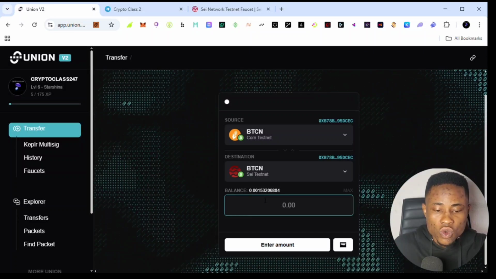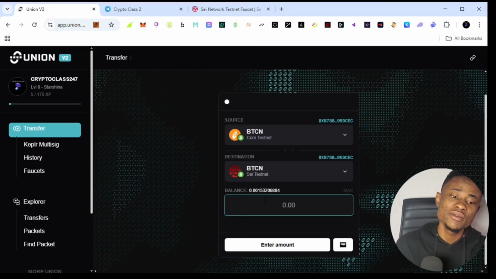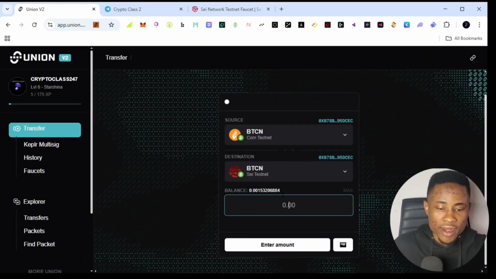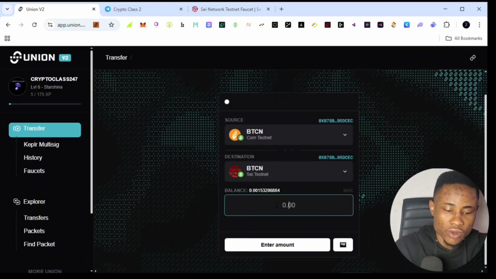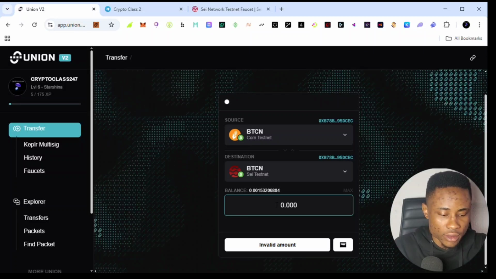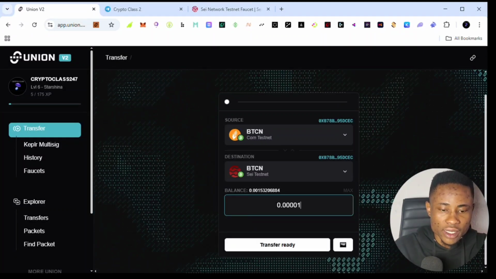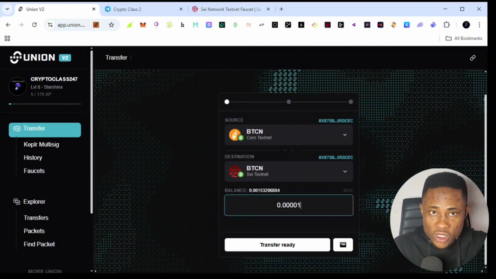All right, so you must have stayed on the faucet side to collect up to the extent I have collected. So let's quickly go ahead and input this and then try to create at least one transaction so that you see how it works.